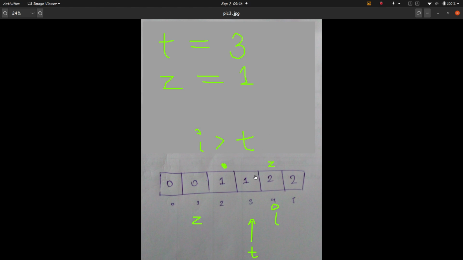This condition is actually not required. This one was required, if i is greater than t then do not swap, but the other condition is not so required, but yeah, you can put it. The second condition, while swapping for 0, is i less than z. So if i is less than z, then we are not going to do that, right?